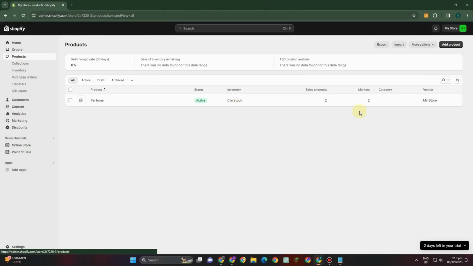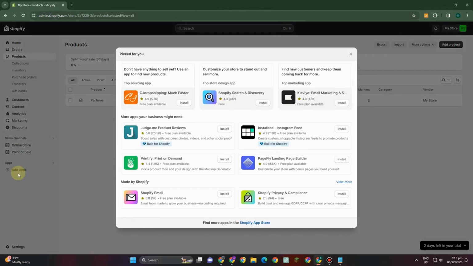Let's get started. If you log into your Shopify and go to your products, you will see here the products that you have imported from DSers. Okay, so to start, all you have to do is to go to Add Apps.